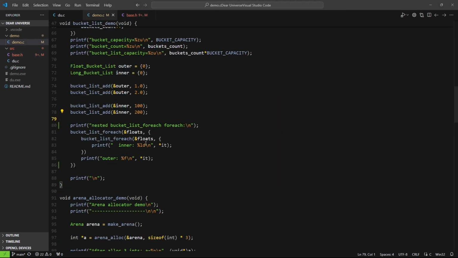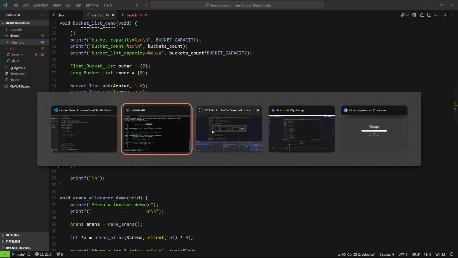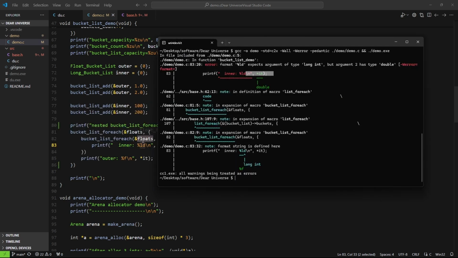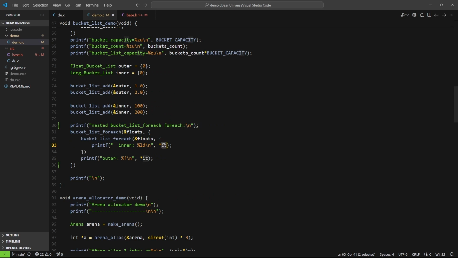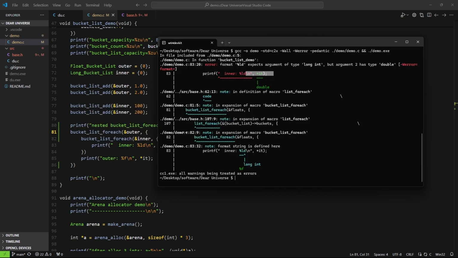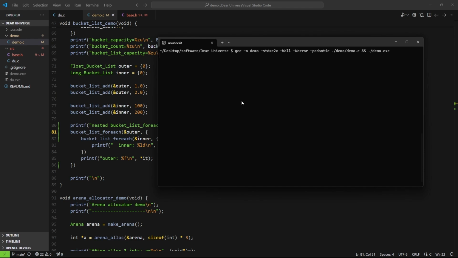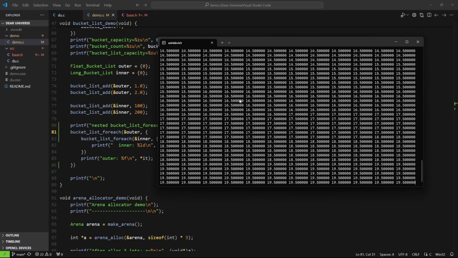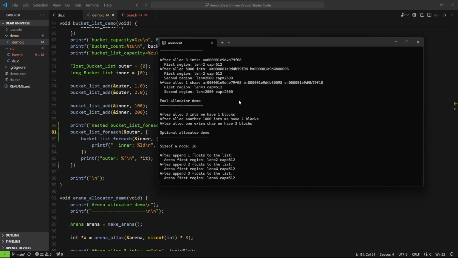Okay, let me check it. So the inner, it is a double. How can it be? Oh, because I'm here. Yeah, so here I need to put inner and here I need to put outer, right? So the compiler did catch that. And can I? Yes, I can run it.